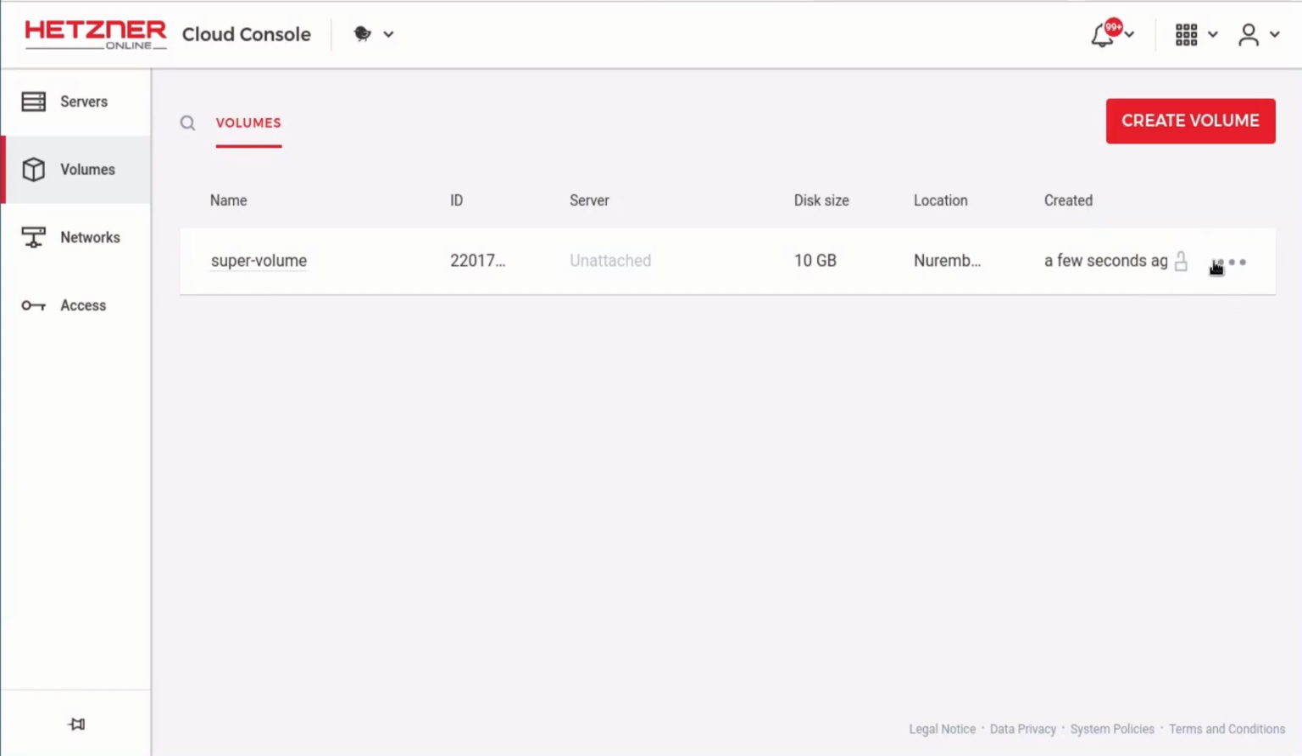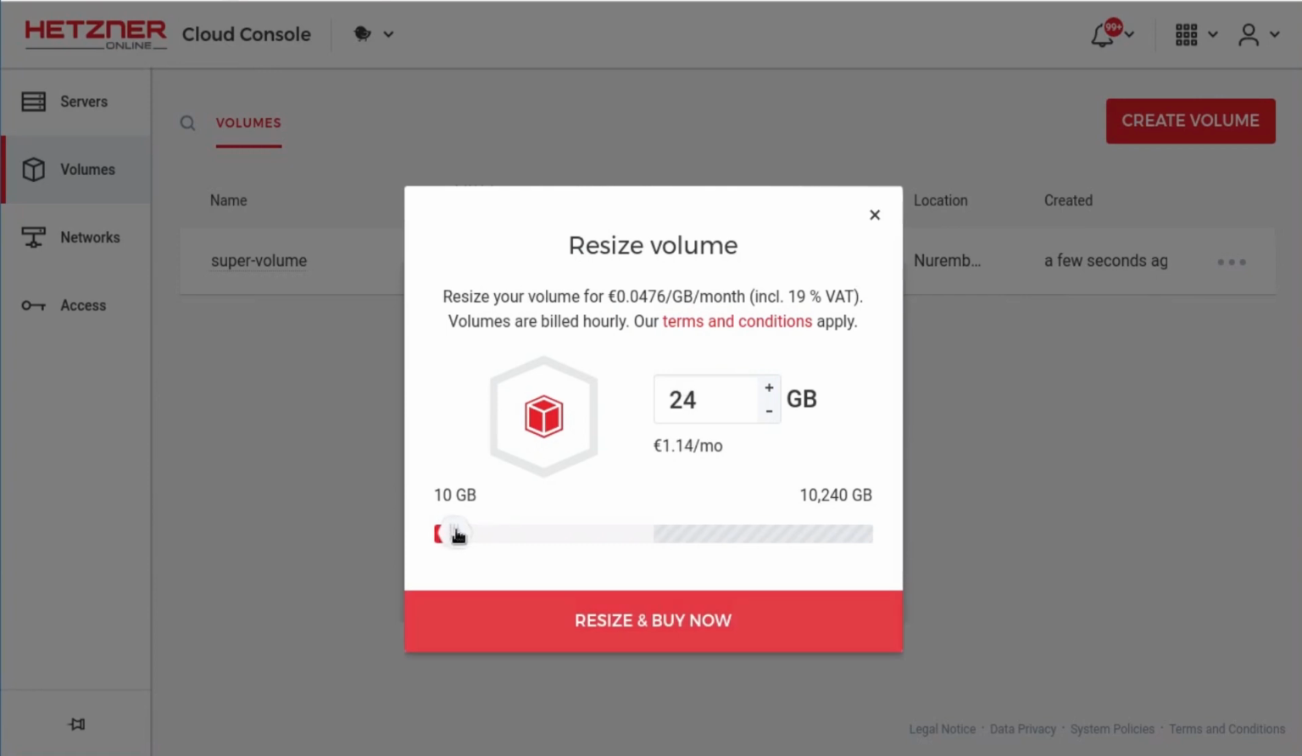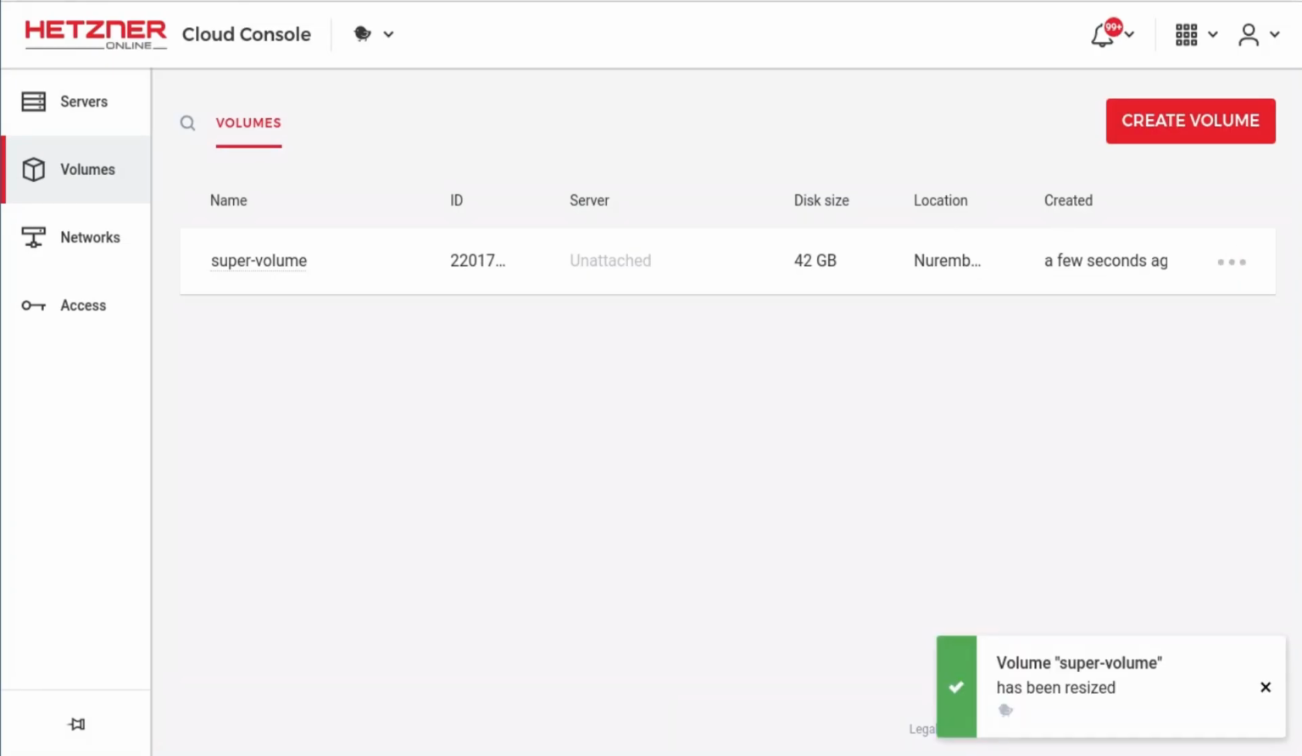Okay. And what if I need more storage? If you need more space, simply go into the cloud console and rescale your volume, whether it's going to be 50, 100, an odd number like 421 gigabytes. We allow volume sizes up to 10 terabytes.